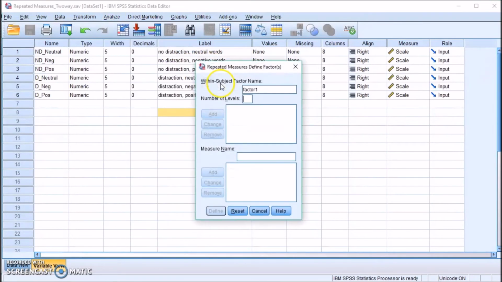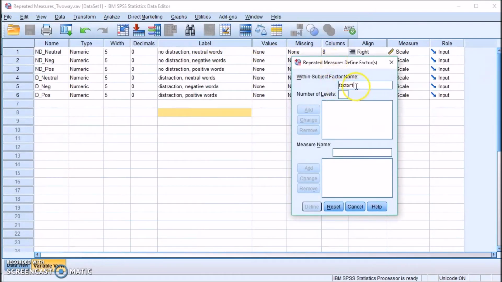general linear model repeated measures. SPSS wants to see the factor which is moving slowly first. So no distraction and distraction, that's said to be the slow moving factor. So I need to enter in distraction first. I'll just call it distract for short. So distract has 2 levels, and then word type has 3. So word type has 3 levels.